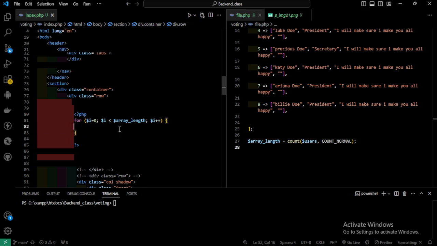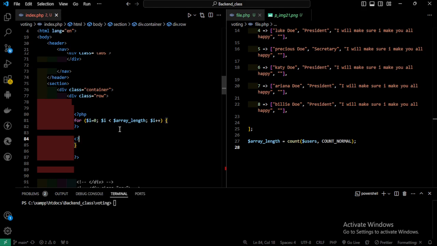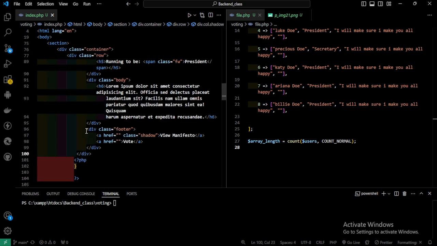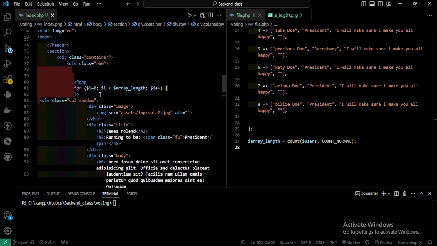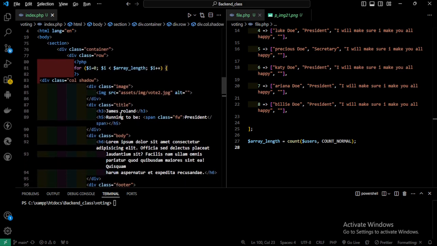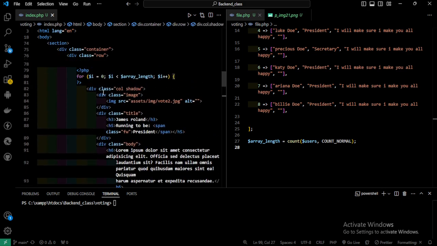All right, so what I'm going to do right now is close this part and open another PHP tag and close this one, because right here we're going to be displaying the details in this place. So I can Ctrl+V here the copied column. Then Ctrl+F to arrange this. Okay, so this is it right now.